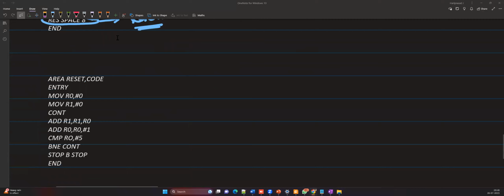First, many of the things are common to the previous programs. It defines the area of code. Next is main, where we are entering into the main function. Then MOV R0, #0, value 0 immediately, so R0 is updated with value 0. R1 is updated too.